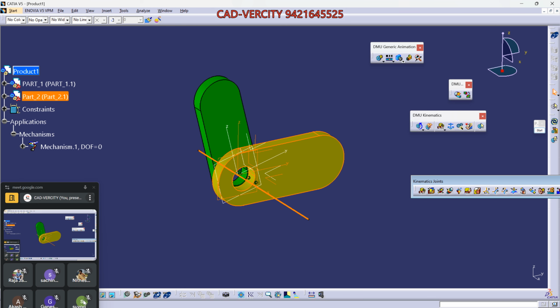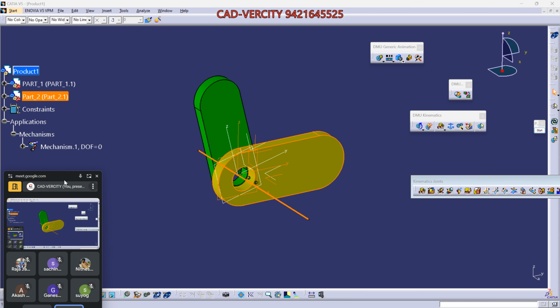No, sir. This is a good practice: you should publish your element before using it in other parts or at product level.